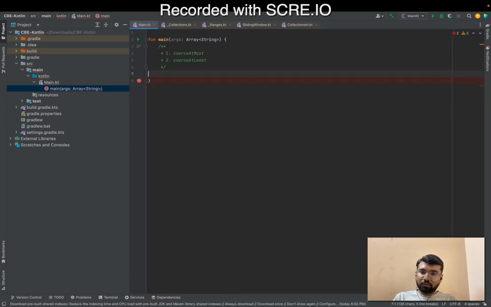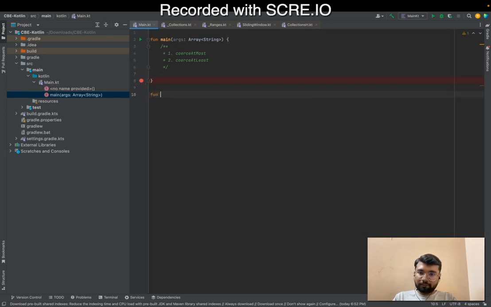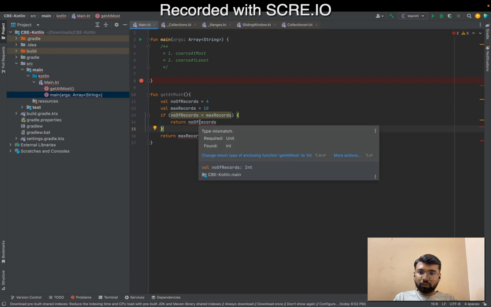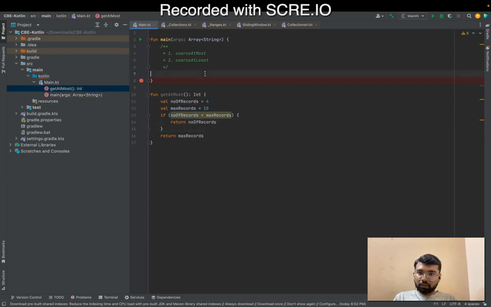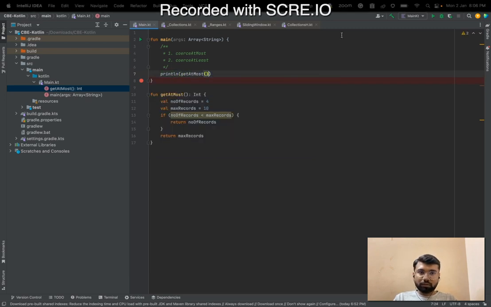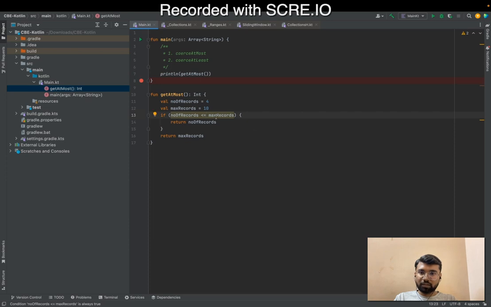I will just wrap this into a function, getAtMost. And we have to mention the return type also. So if you just println getAtMost, we will get the value equal to 4. Okay, we should mention this as less than or equal to.